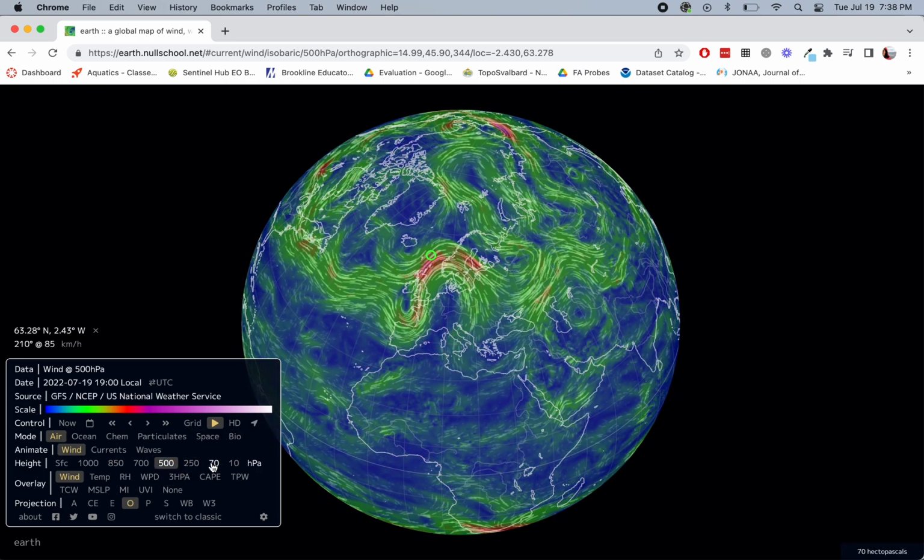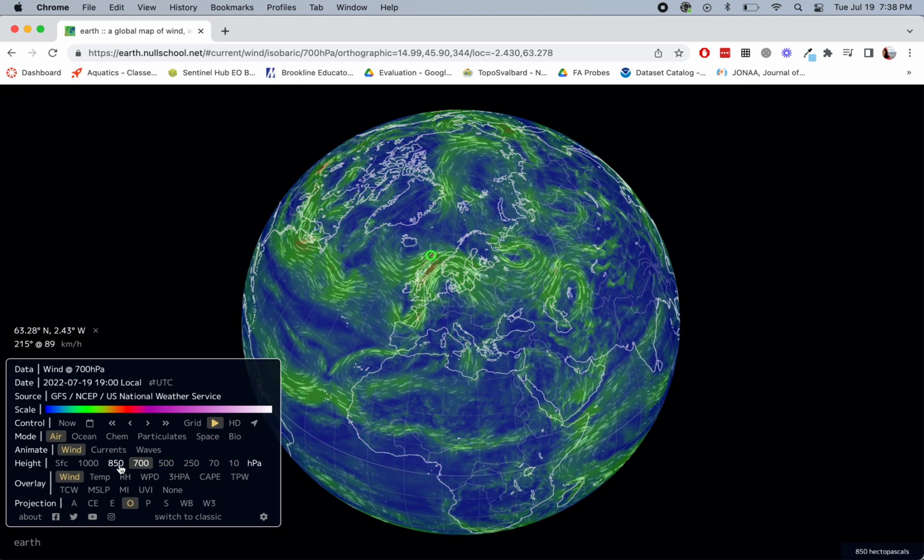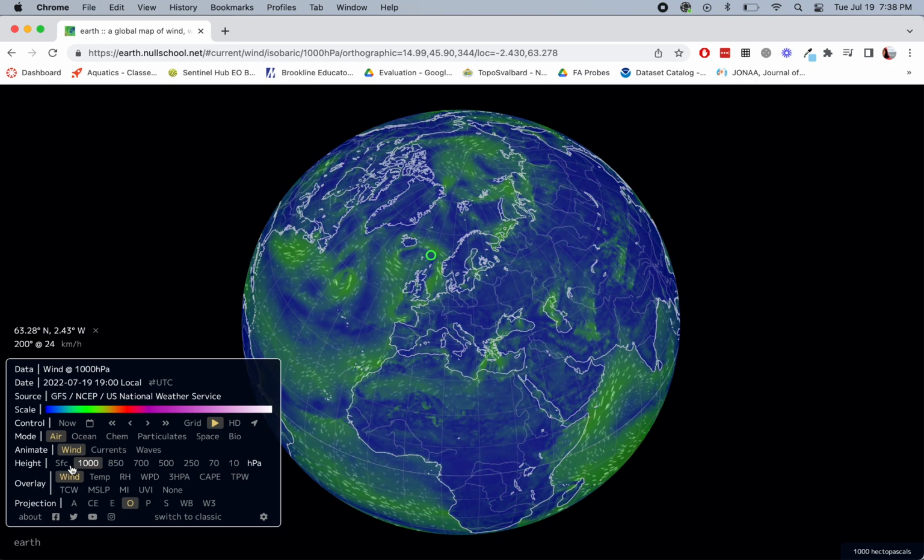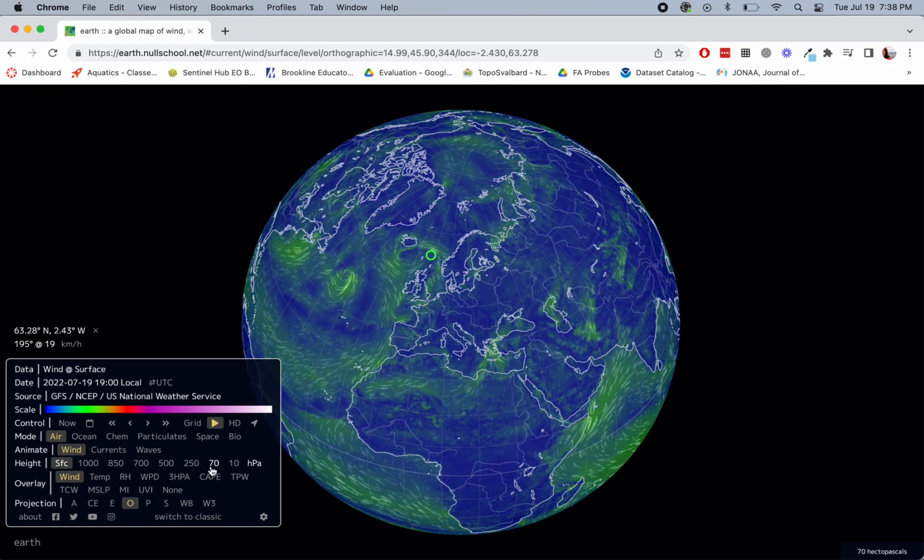You can look at different heights here. We can see how the winds really sort of die down in speed as we get closer to the surface. So that's another thing that you can explore.